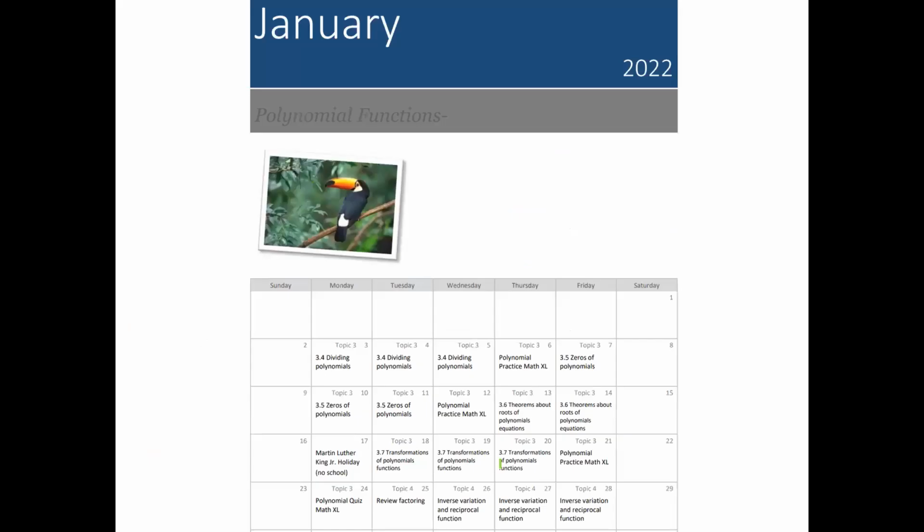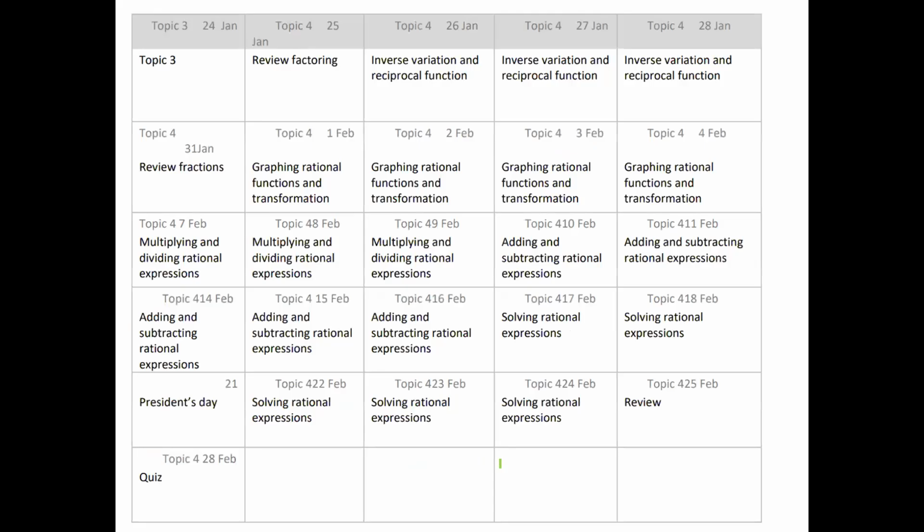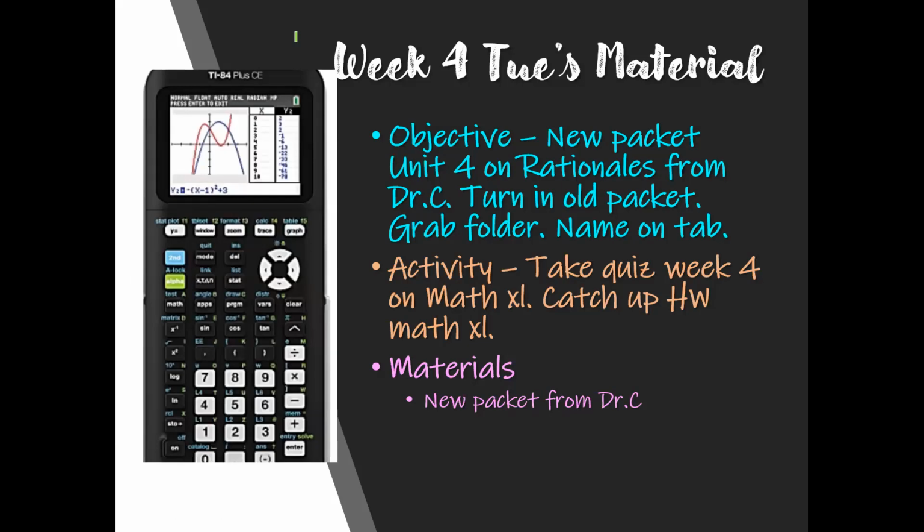All right, you guys, let's go ahead and move on. So this is your brand new calendar, and today it is the 25th, and so we're going to do a little bit of review of factoring, but more importantly, we're going to look at the beginning of the section. And so this is week 4 Tuesday's material.